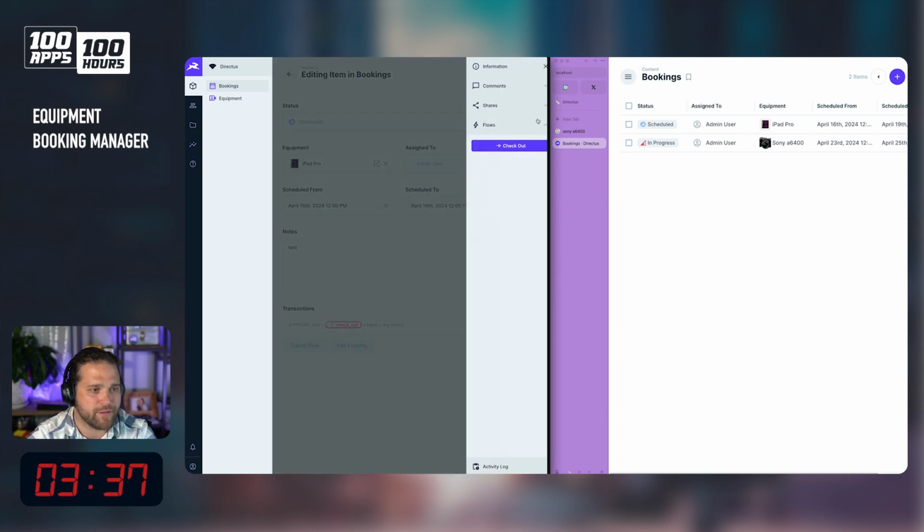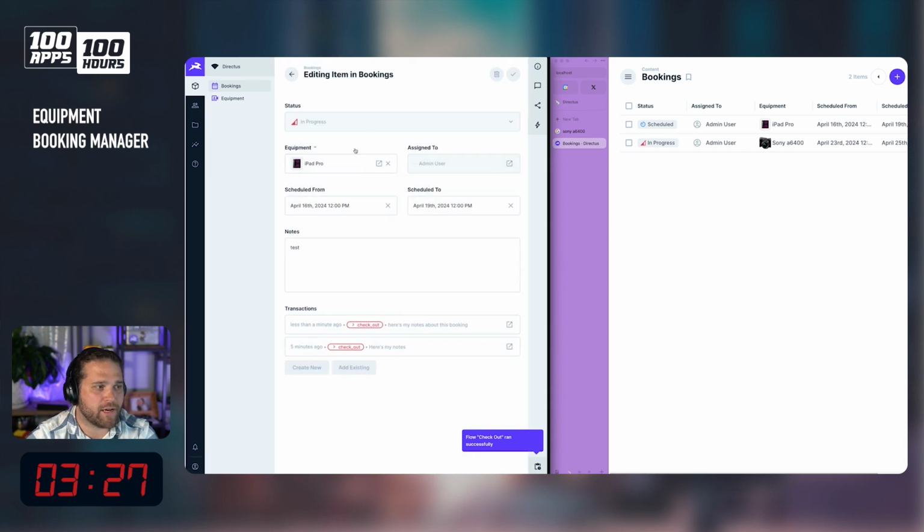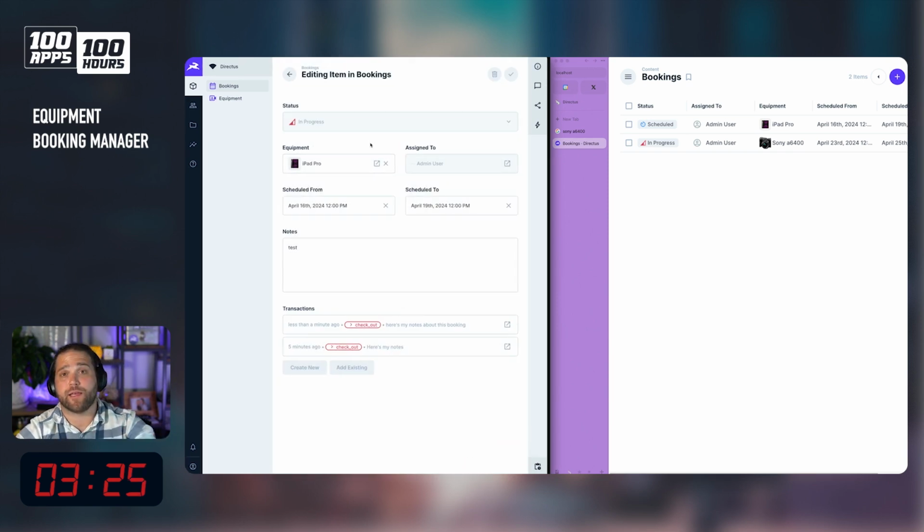But what he can do, he can still run these flows. And here's my notes about this booking. Right, we run the flow. It still updates all of our data, but in a restricted manner. It only runs the logic that we want to run, so we can force Matt down a particular path that we want him to go.